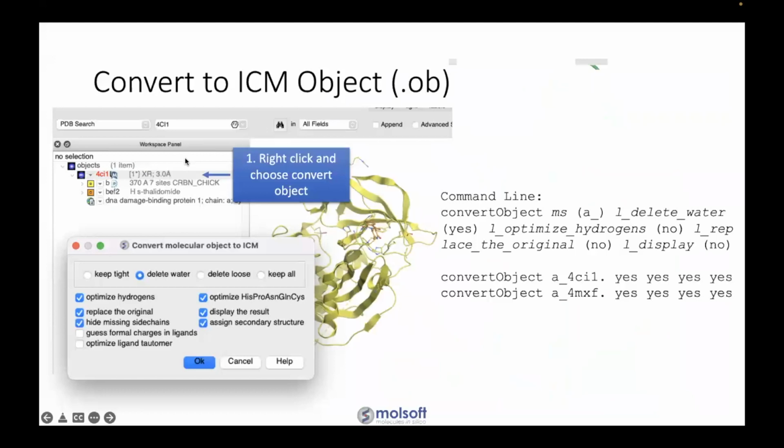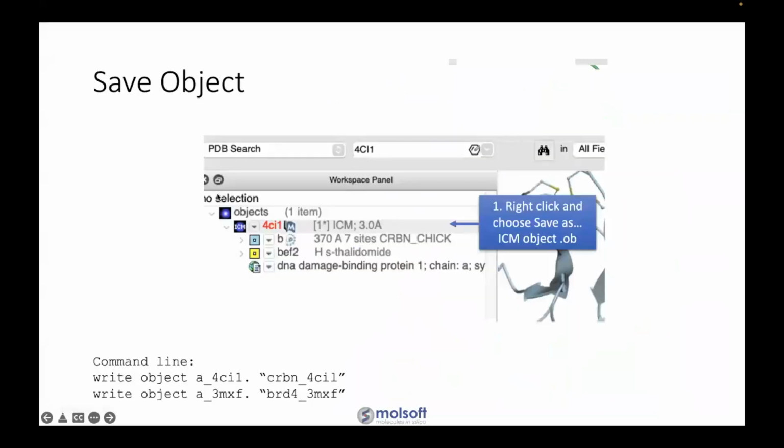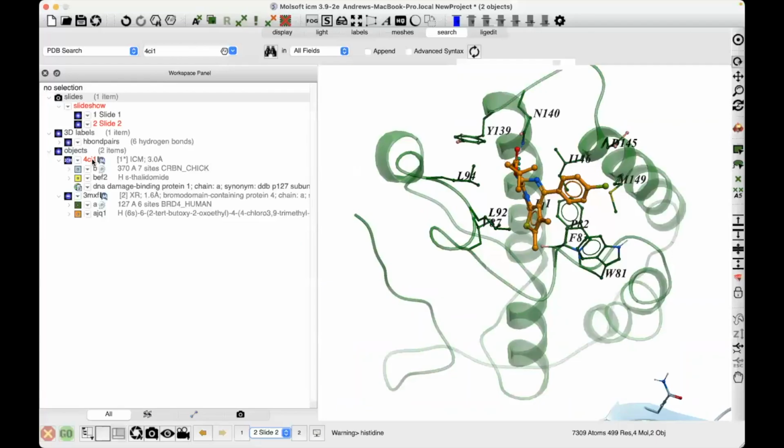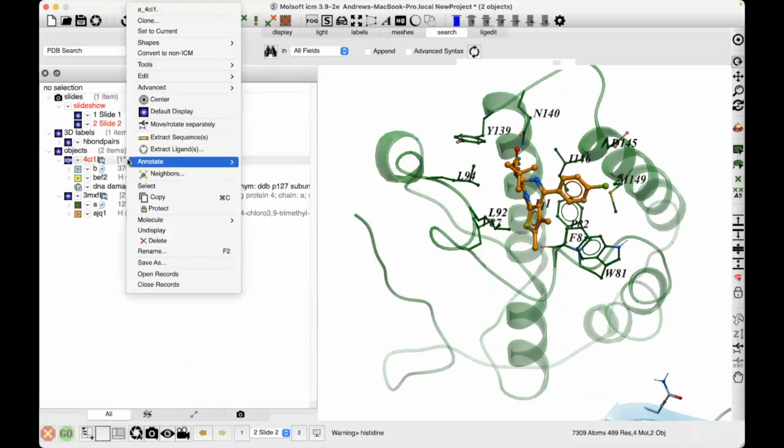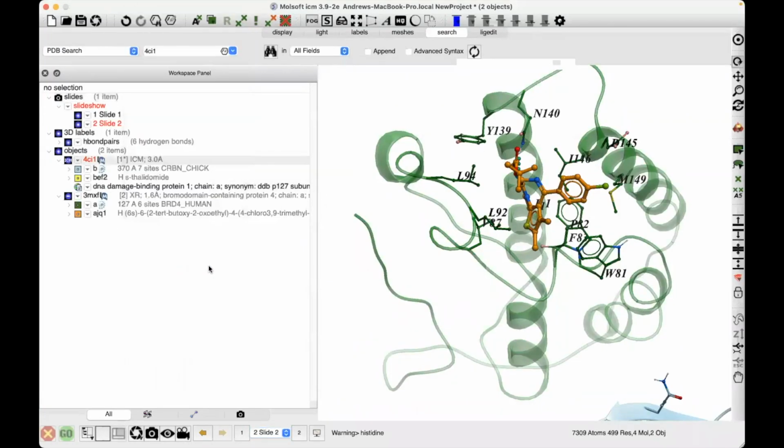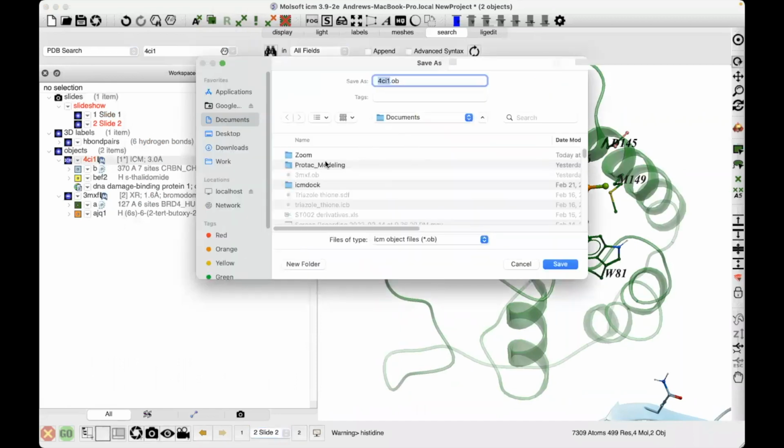And then we need to save the object. Ideally, to run the script, you need to save everything. It just runs better if you save everything in the same directory. Then you don't have to give the path to the individual objects. So we'll just save this object. If you right click on the object name, choose save as, and then you can save it in a directory.